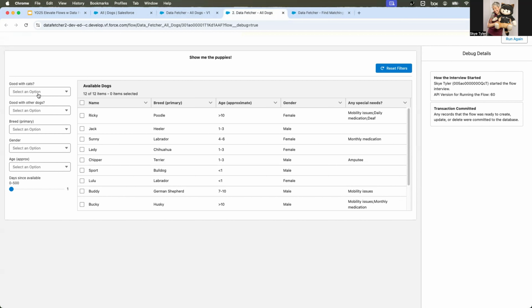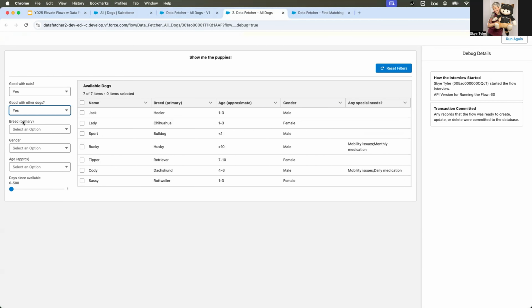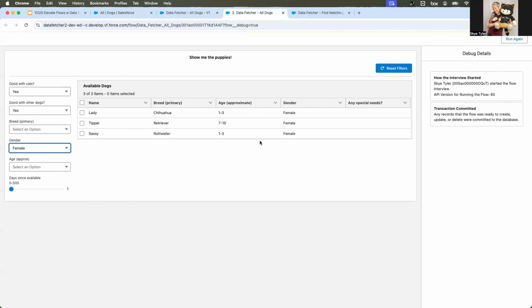Now, if I have a cat at home, I would want to make sure that I'm adopting a new dog that gets along well with cats. So we're going to say, yes, I have a cat at home. And now the list has automatically updated and filtered down to only 8 dogs that have been determined to be good with other cats. You could do the same thing with good with other dogs. Maybe I have both a dog and a cat at home already. And now it's filtered down even further, removing any dogs that have been determined to be not so great for living with other dogs. I can continue to filter by different criteria of what kind of dog I'm interested in.